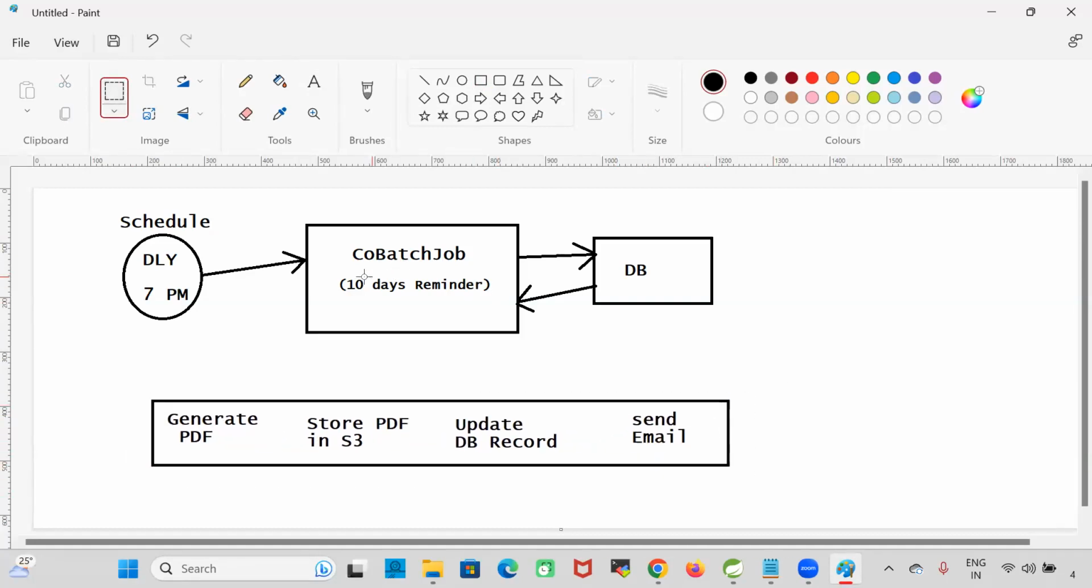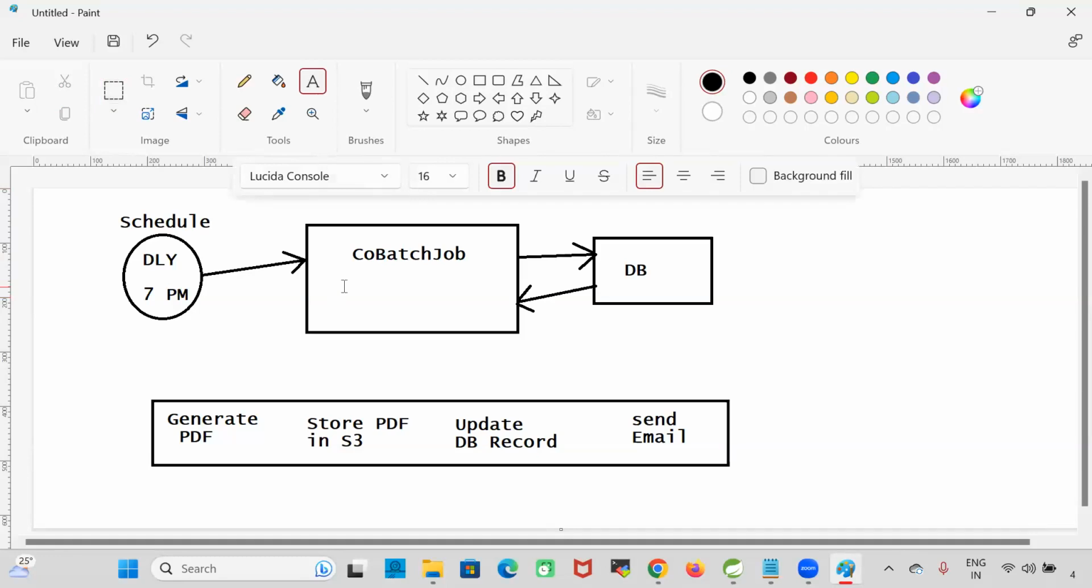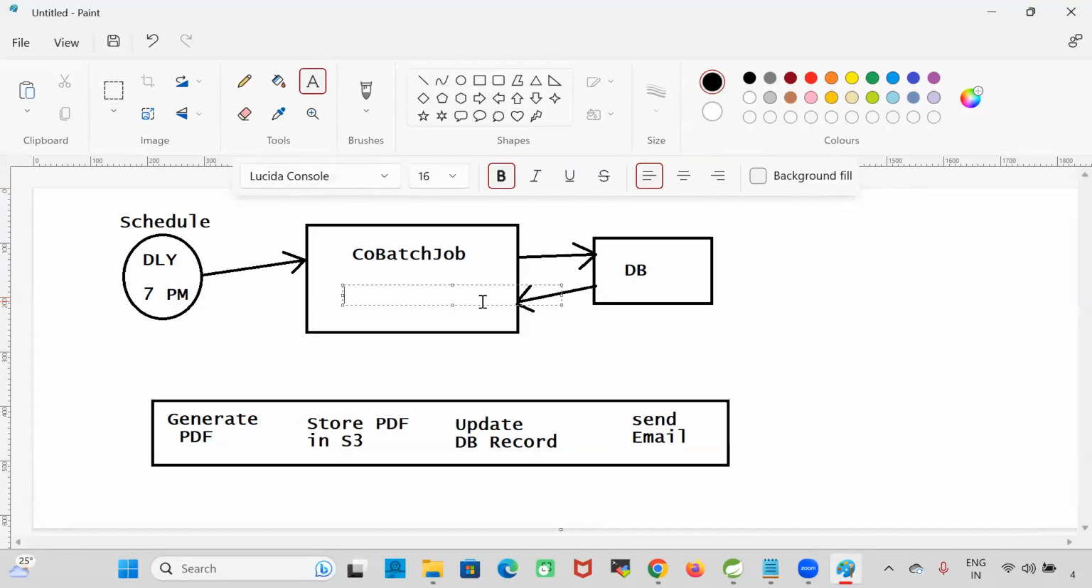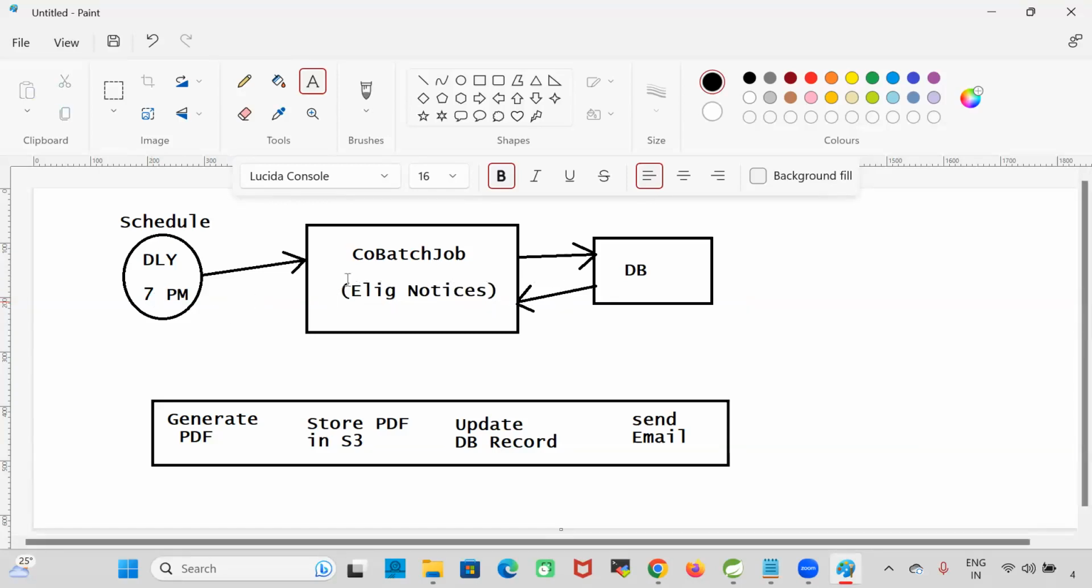Notice processing. It can be a 10 days reminder job, or it can be eligibility approved notices or eligibility denied notices. CO batch job, ELIG notice. So eligibility is determined for the citizens. Whoever applied for the plans today, for them eligibility notices get generated. Today at 7 p.m., this notice job is going to execute.